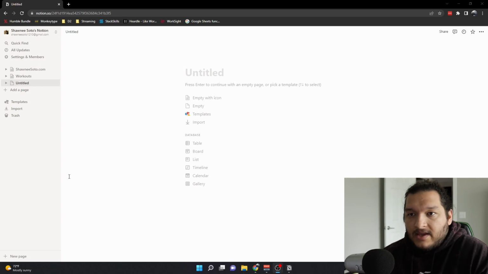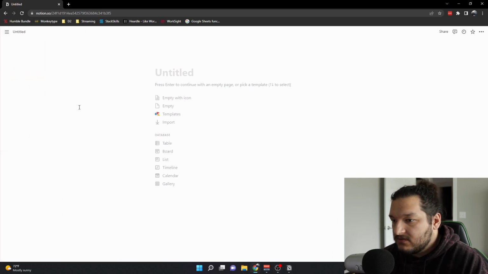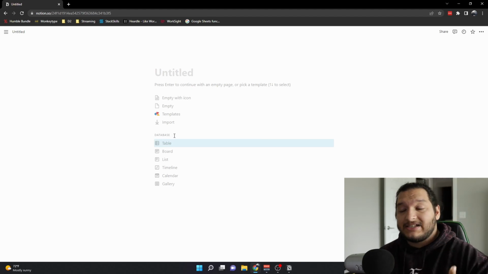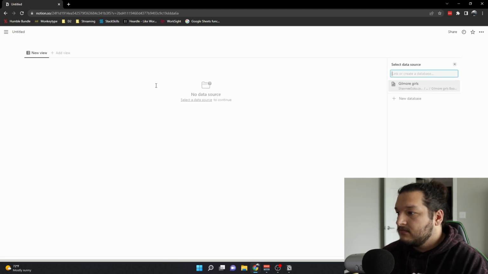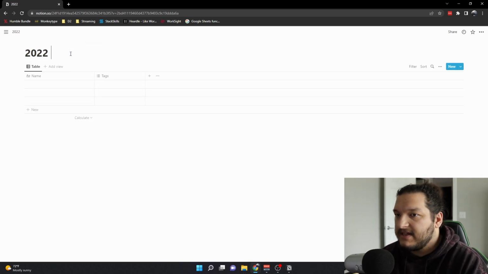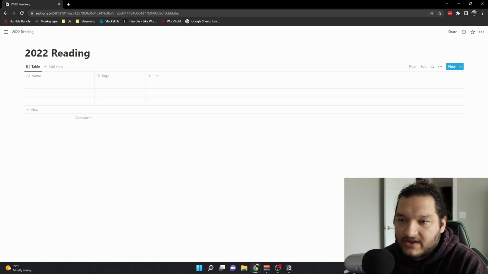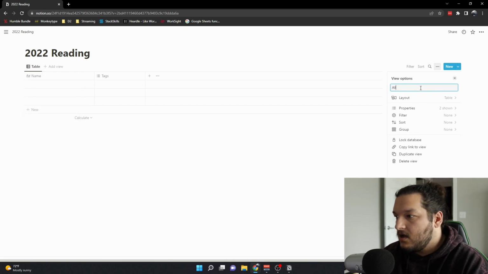So today I'm going to run you through building this database real quick. Here I'm logged in to Shawnee's Notion account. I've clicked add a page. We're going to add a database, which is a collection of pages, and we're going to start off with a table. This is going to be called 2022 reading. That's the name of the database. My apologies. Now this view we're going to rename All Books.